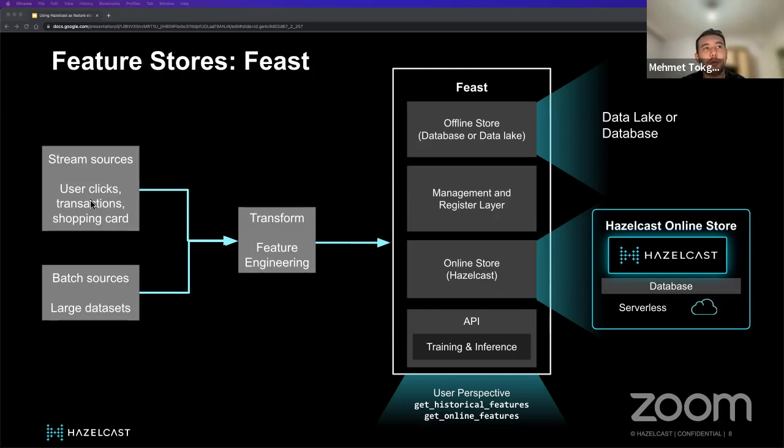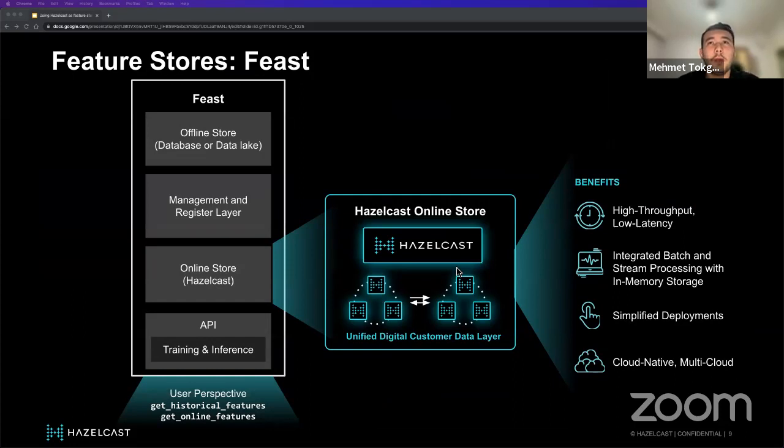So basically, suppose you have a large data set in a file. What you do is you connect this file to Feast and you specify it as a file source. And suppose it has a timestamp column. The online store only keeps the most recent entries with the most recent timestamps. So they are used during the inference. So the benefit of using Hazelcast in this pipeline is that Hazelcast provides low latency, high throughput performance as a cache layer for the online store.